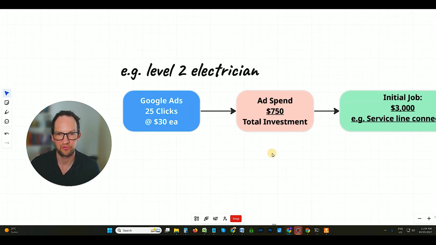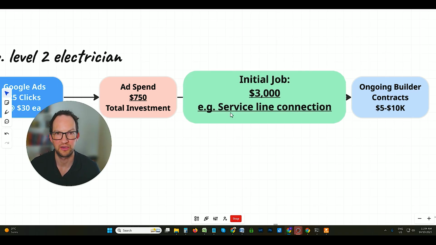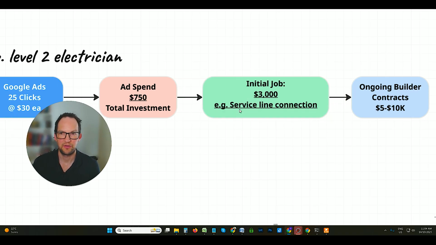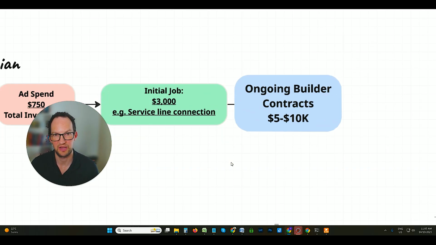But with a level 2 electrician search, chances are you're going to get a higher value job. So you might get an initial job of $3,000 for a service line connection, for example. And what's important is you're also going to get a different kind of paying customer. With that sort of search, you might get some builders actually searching for your services. So that might in turn lead to ongoing contracts like full house rewires. You might be getting 5 to 10K a job or 20K a job, whatever it is.